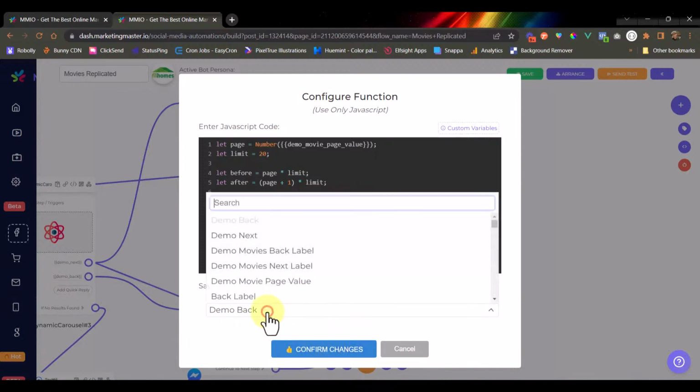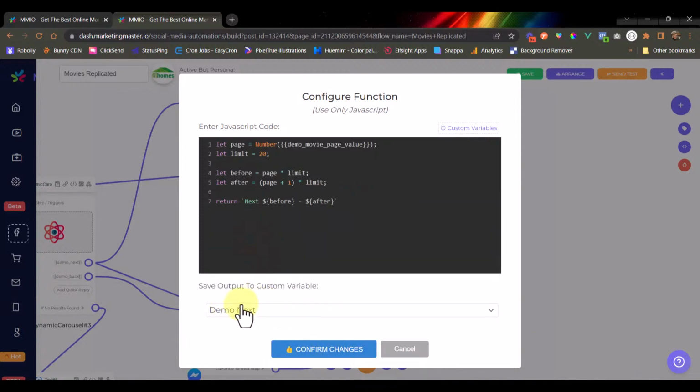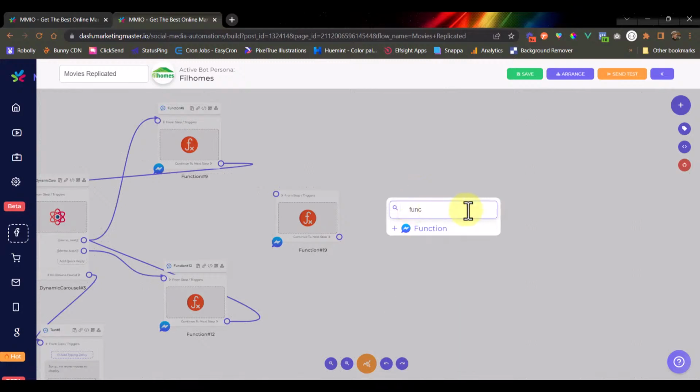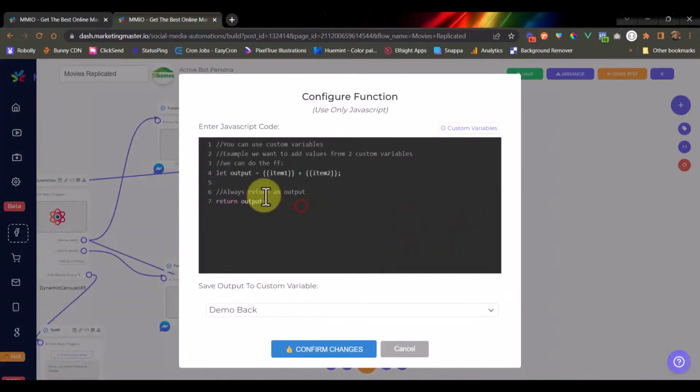So we are going to update the demo next custom variable. Okay, so we are going to copy the code here because we are going to use almost the same code to update the next label. Next, we are going to add another function here because we are going to update the back label. So clear all, add this one. But in this case, instead of adding 1 to the value, we are going to subtract it. And this one is the before value and this one is the after value.